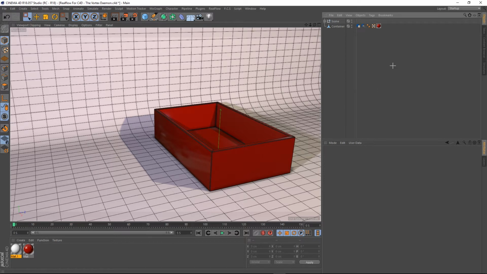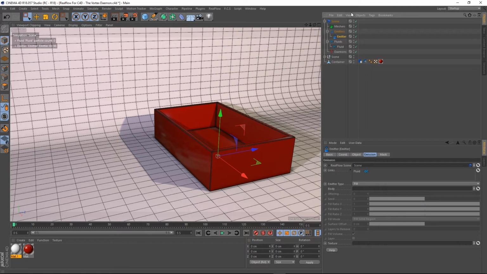Okay, so now that's that, we got that dealt with. Let's dive into what we really want to talk about, and that's the Vortex Daemon. So as usual, I'm going to go to Realflow, I'm going to go to the emitters, and this time I'm going to choose a fill emitter. So there we go, we've got our scene tree there. So this emitter, it's going to be asking for a body to fill.